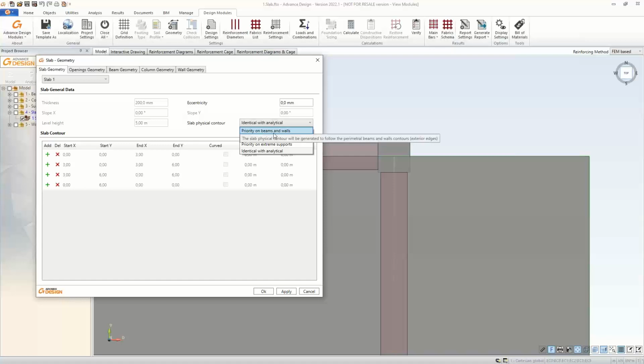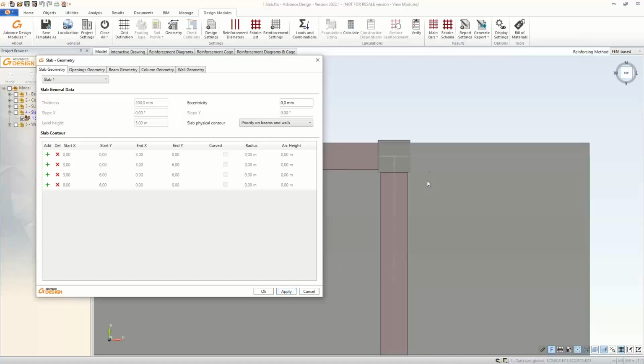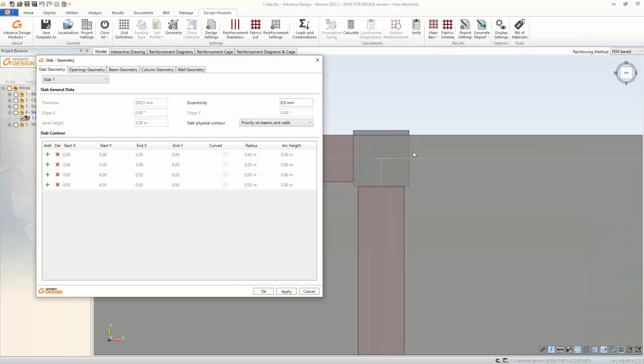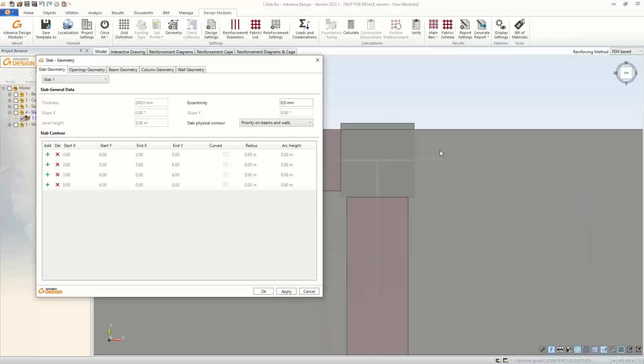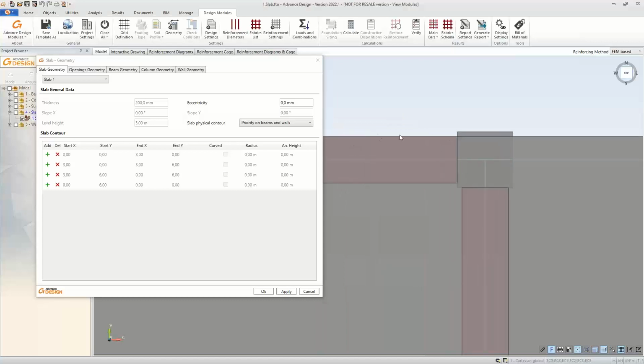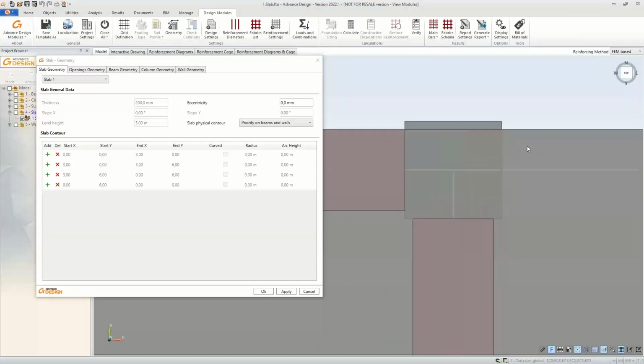I can, for example, put the priority on beams. So now the theoretical edge will remain the same, and I extended the physical geometry of the slab to match the edge of the beam. On that strange model of mine, the column is a little bit bigger, so maybe I should put the priority on columns. What's then? Then we see that the geometry of the slab is moved a little bit again.